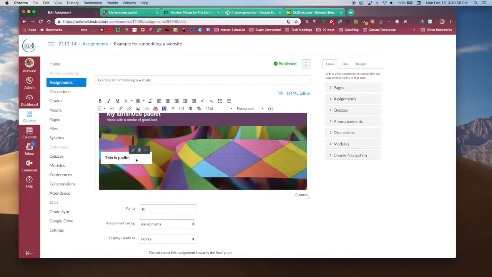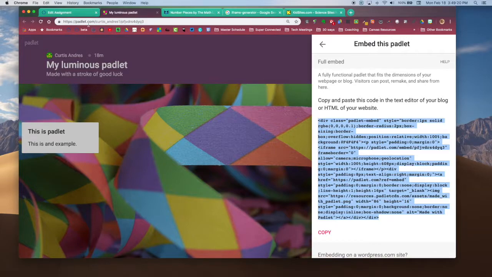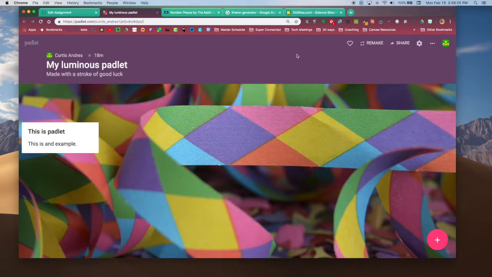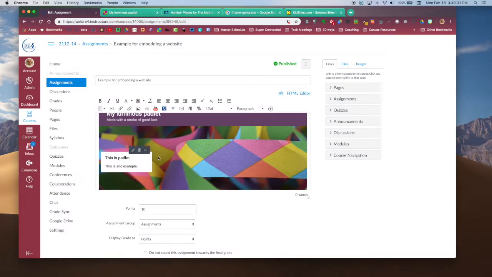It says this is Padlet here. Let's edit this and let's type in this is an example. And you'll see that when I go to my actual Padlet link here that I was at, let's close this out, you'll see that it changed it on the actual Padlet website because it's actually embedded here. It's the same thing, it's just showing it in a different place.